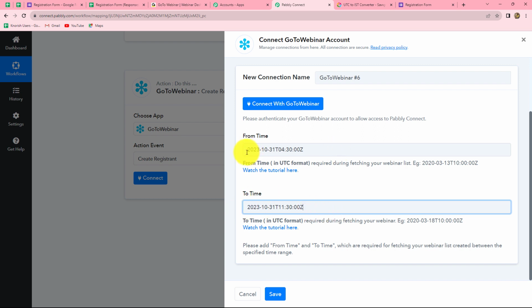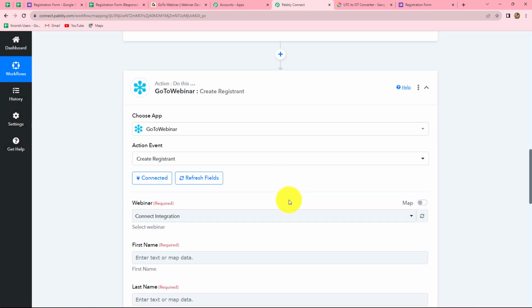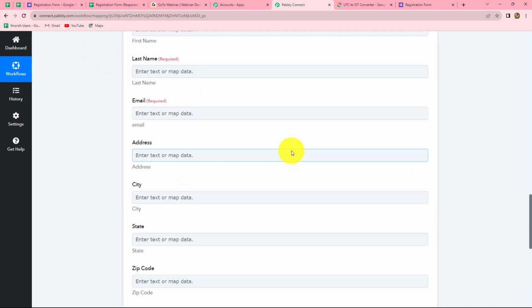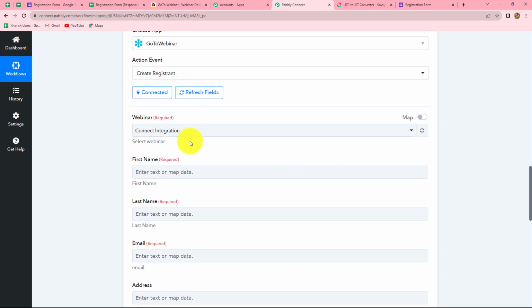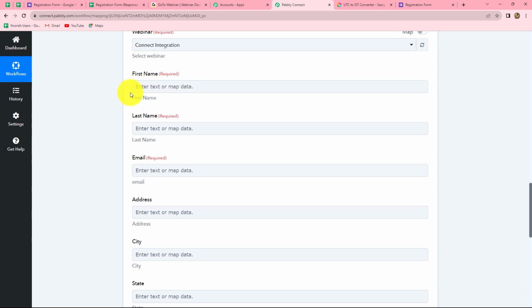Now after entering both the details correctly, we have to click on this connect with GoToWebinar so that we can authorize the app. Okay, so our connection is successful and GoToWebinar is connected with Pabbly Connect. Now after this, we have to enter the details over here. First of all, it is asking us for the webinar name. So it is already selected as Connect Integration. Okay, the next is first name, last name, email, address and other details of the person.